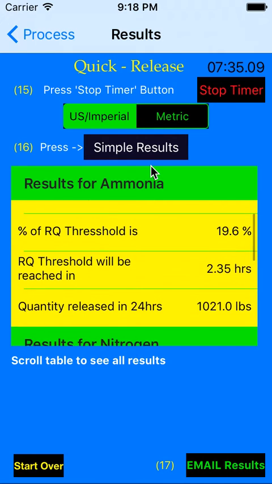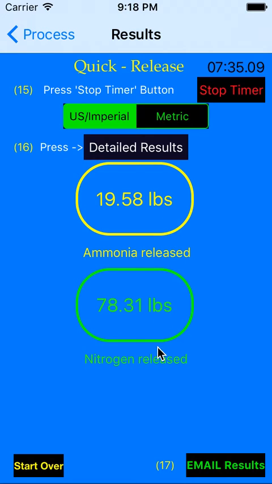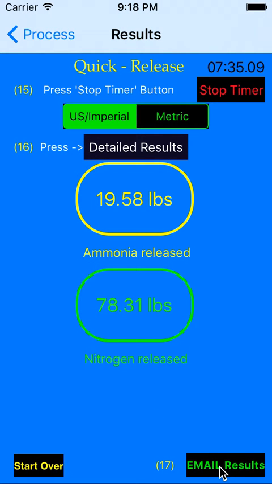If you want to go back to simple results, just click here, and it's going to go back to the simple results. At the very bottom of the page, step 17, you can email results, and it's going to include your engineering values. So click here to email your results. And that ends the app. You can start the process all over again for a different chemical, by just clicking the Start Over button. And that's all for this app.